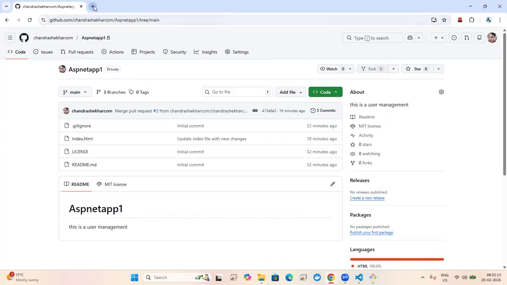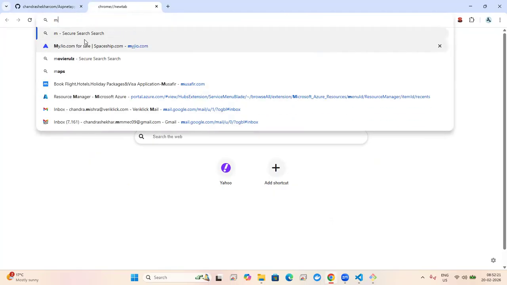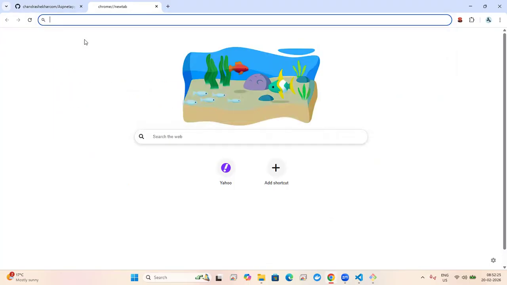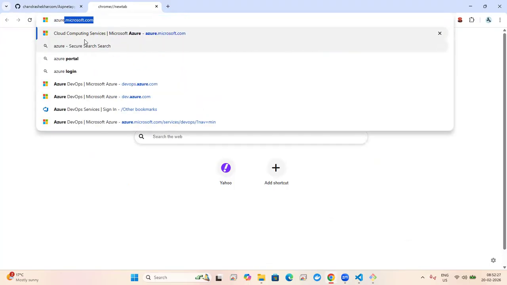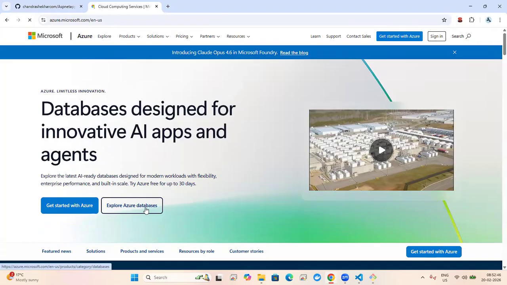I was reading somewhere that Microsoft is recommending this. But it doesn't make any difference; we can create a repo anywhere. Still, Microsoft nowadays recommends using GitHub repos, not Azure DevOps repos. You can see on the Microsoft page that they also recommend Git repos, not Azure DevOps repos.